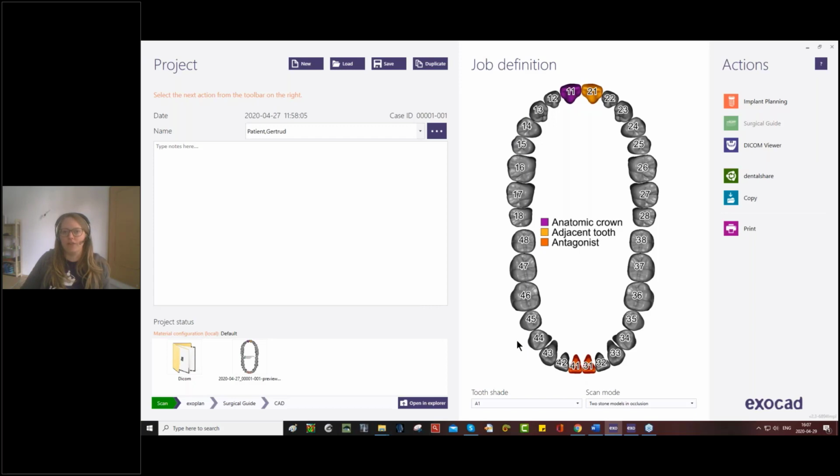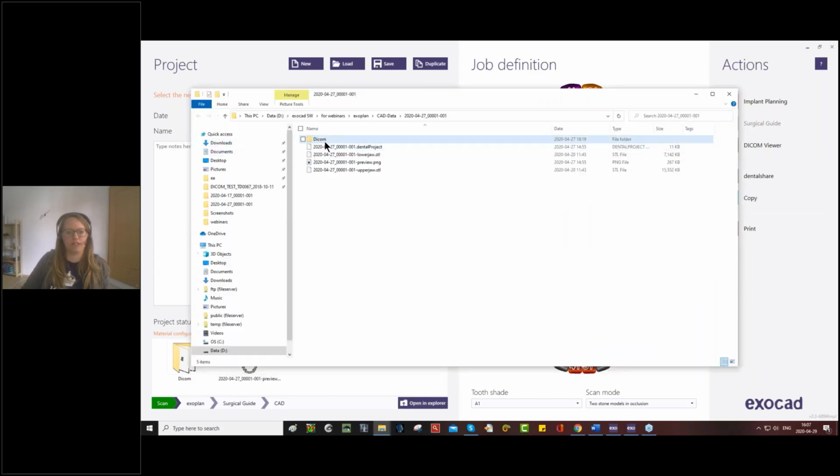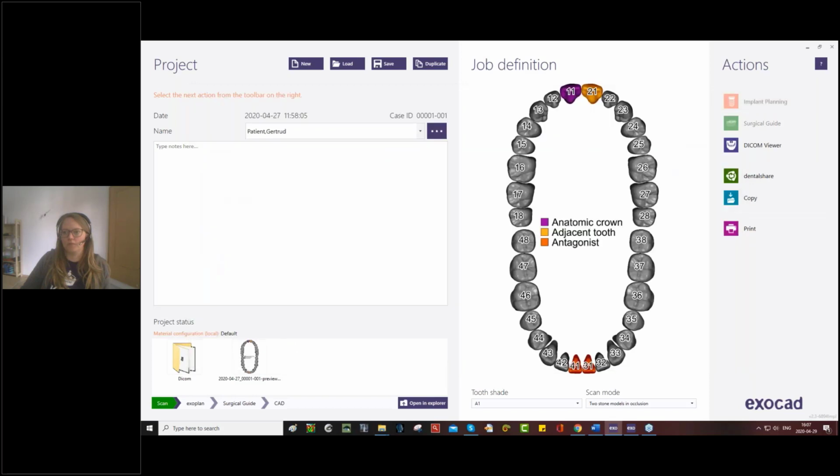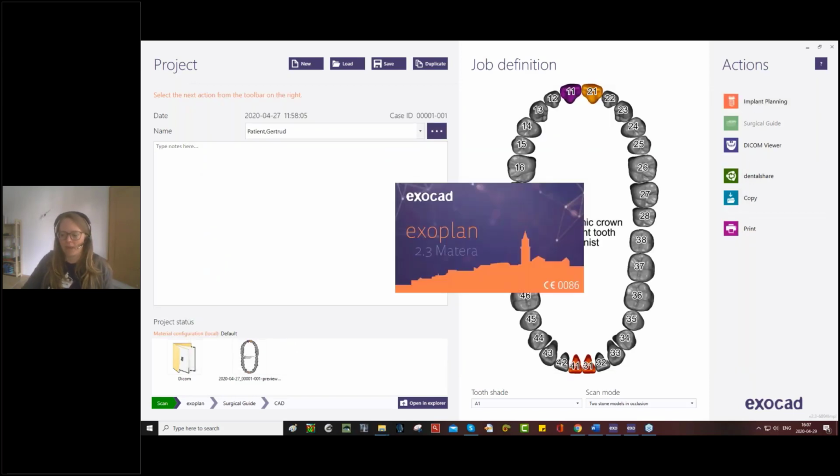For implant planning, you need a CBCT or CT scan, which is Dicom data, and I have already put my Dicom data here in the project folder. So then I'm going to press Implant Planning to start our planning software.